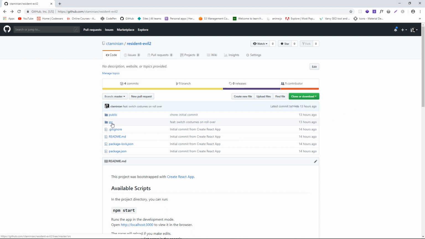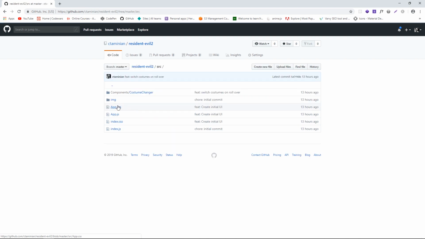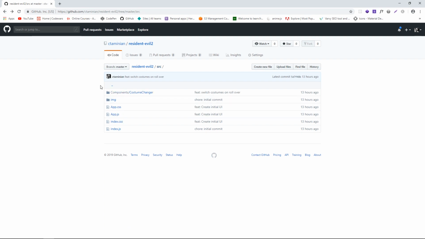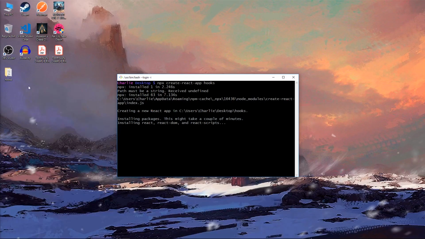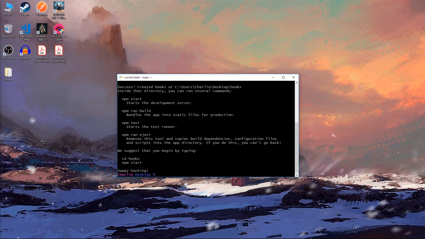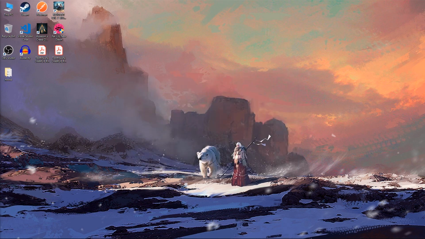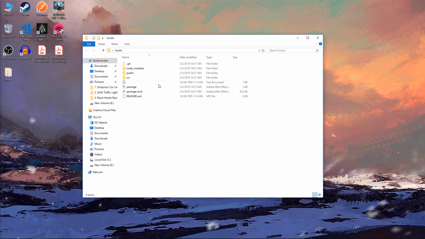The folder that you're looking for is inside the source. It's called IMG. Right here, it has all the images. So you're going to grab it, cut it, and paste it inside the folder that you made from the earlier step. Okay, there you go, it's done. We don't need this anymore. Here's our folder. Let's just go into the source.